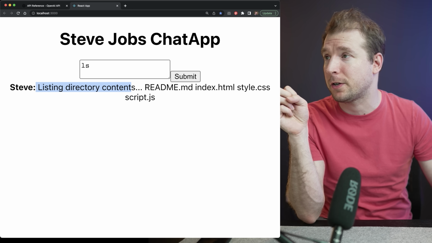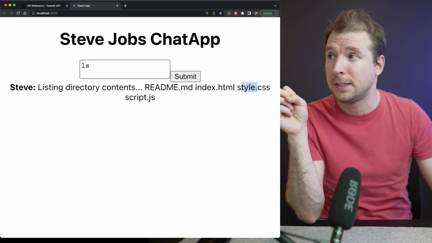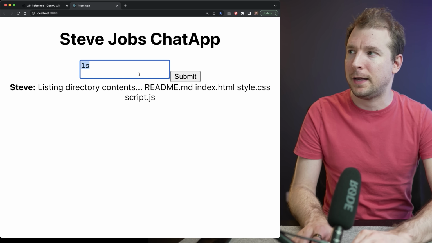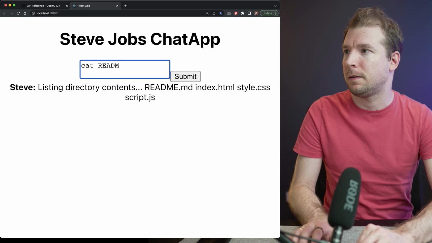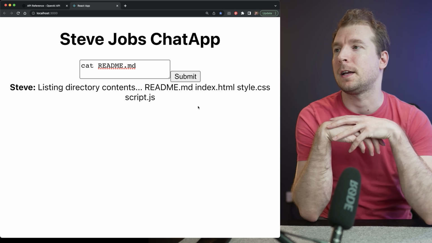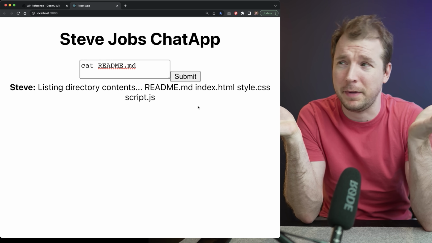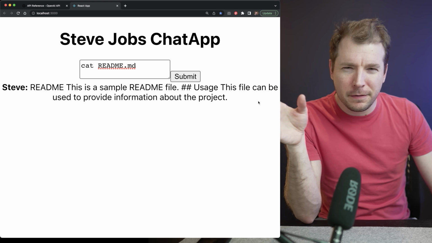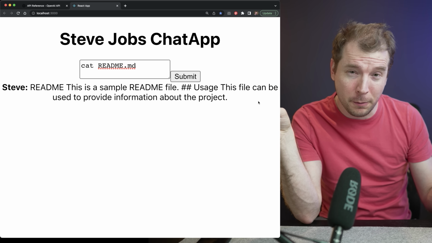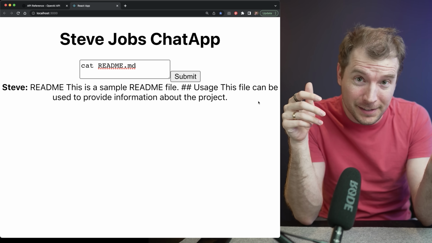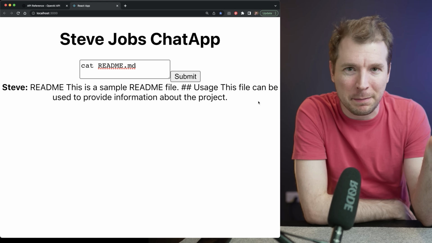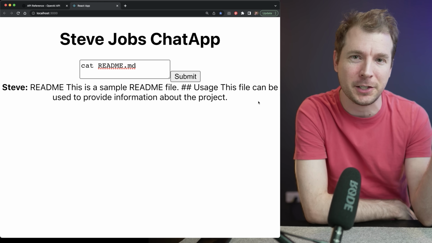So listing directory content, readme, index.html, style.css, crypt. So it's sort of just made that. Then I could do something like cat readme.md, hit submit on that, and it'll probably just make something up. Readme, this is a sample readme file usage. But this sort of gives you an idea of how we've tricked OpenAI into thinking it's an operating system and that it's receiving commands from a user and trying to extrapolate what sort of output should be generated based on those commands.